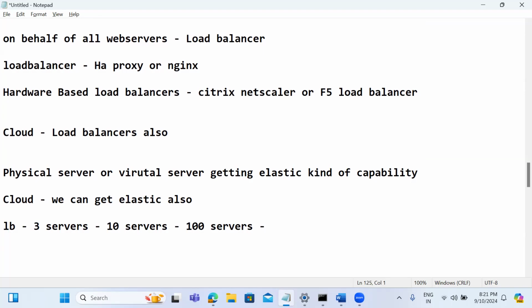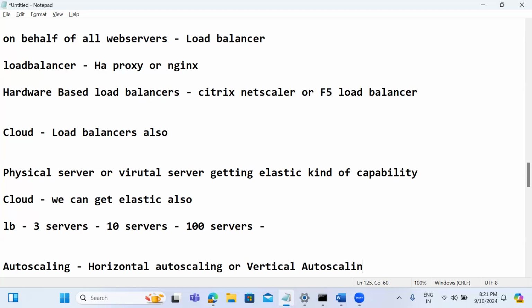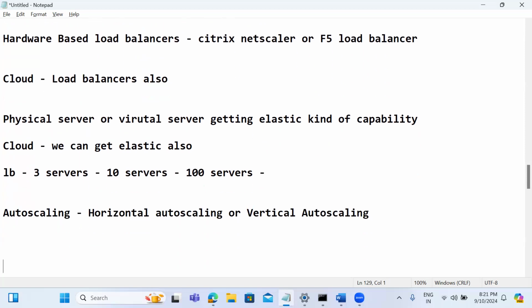We already discussed one term called auto scaling, right? Auto scaling comes under horizontal auto scaling or vertical auto scaling. We can have both horizontal and vertical auto scaling. But increasing from 3 to 10 servers, 10 to 100 servers, can you tell me whether this comes under vertical scaling or horizontal scaling? Horizontal scaling. Yeah, horizontal scaling.